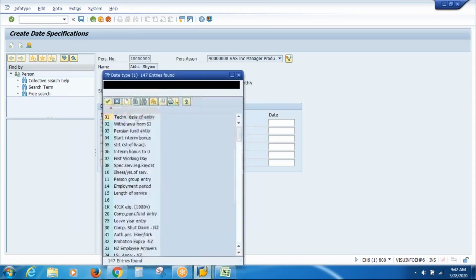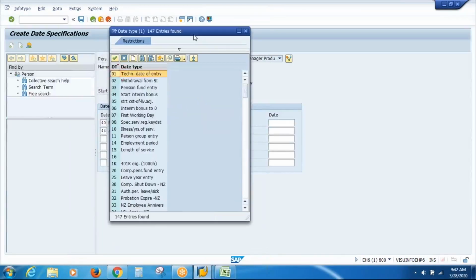If you click on the drop down here, you will see many date types. Technical date of entry, withdraw from SI, pension fund entry, start interim bonus, first working day, employment period, length of service, and all this stuff. 401k eligibility. 401k is nothing but the pension plan in the US. The PF that we deposit in India is equivalent to 401k in the US.